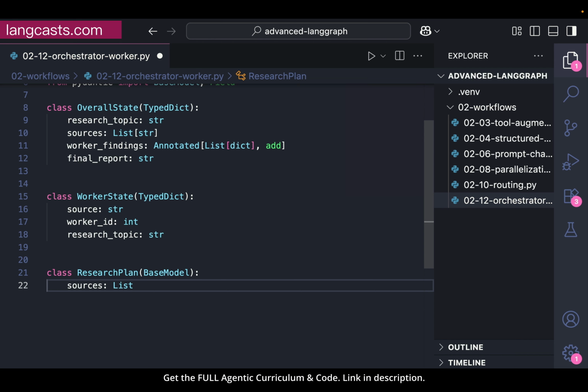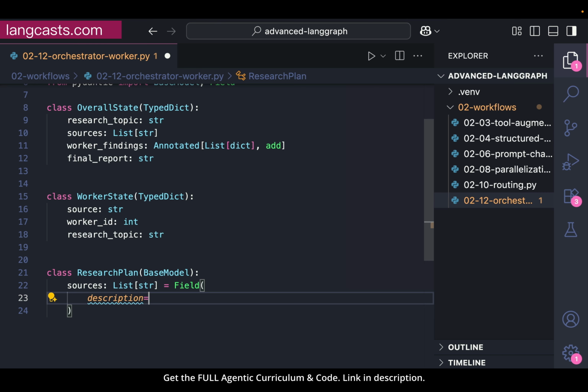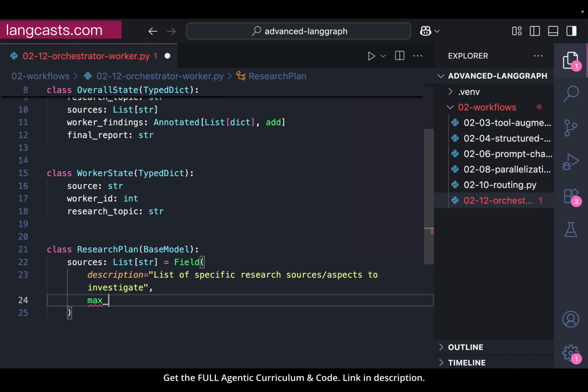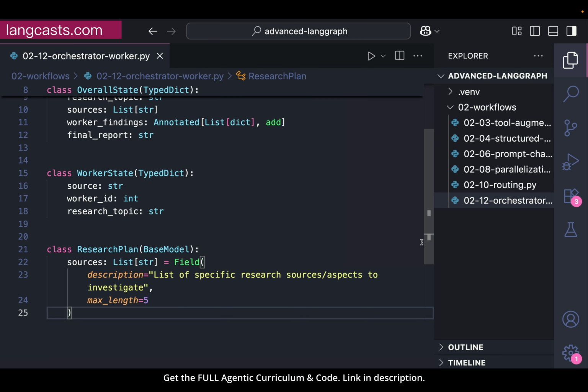This is going to be a list of strings, and we're going to define it as a Pydantic Field. For the description, we'll say list of specific research sources or aspects to investigate. And we want to restrict how many of that the LLM suggests, so we'll give it a max length of 5. So don't suggest more than 5 sources. We don't want to just keep going on and on.